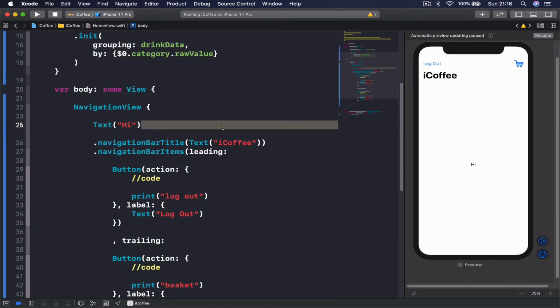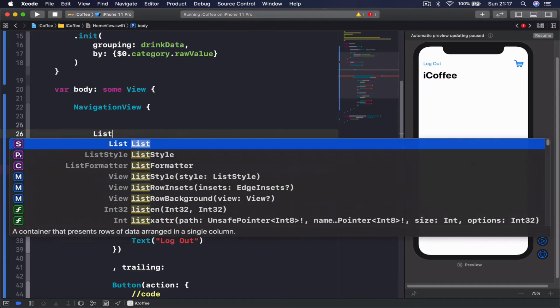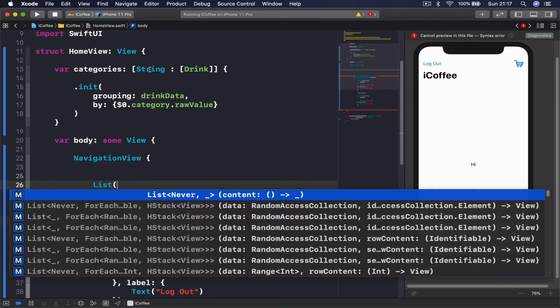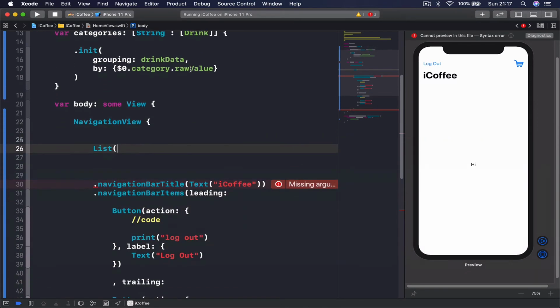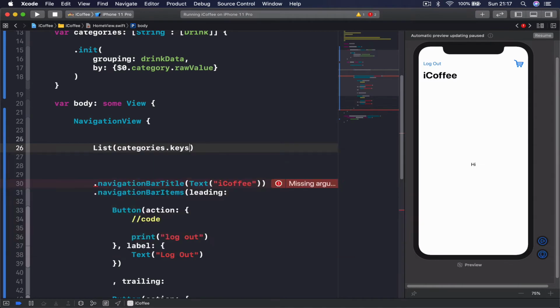Now let's scroll down, and instead of just saying hi, I'm going to get rid of this. And here we are going to put a list. List is like a table view in normal Swift, in interface builder. So let's say list, and our list is going to take some kind of objects. In our case, it's going to be these categories that we have created, which is an array of keys, and values are arrays of drinks. So I will say category here, then we say dot keys dot sorted.